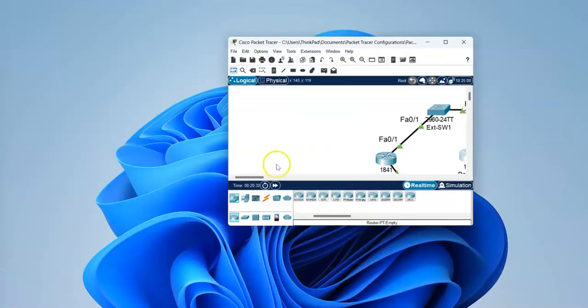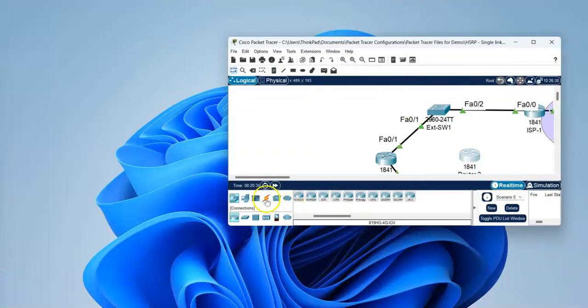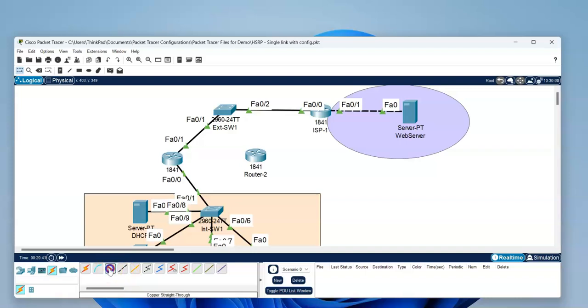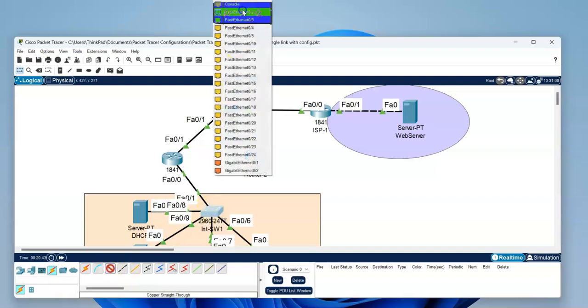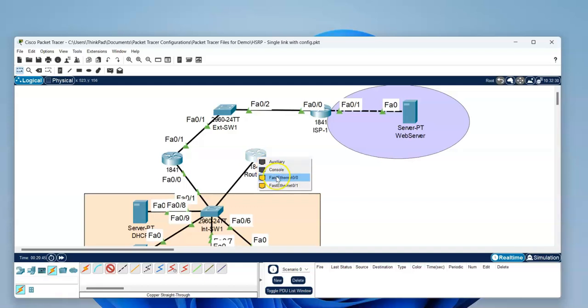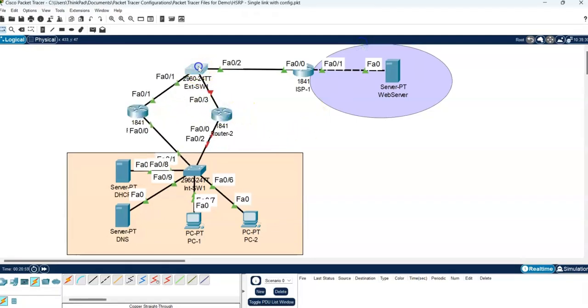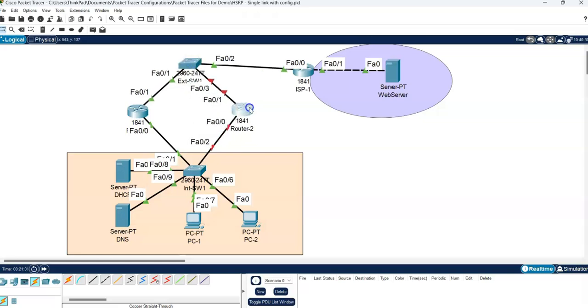If I reduce the size of this, we have a cable here, and if we grab Fast Ethernet, so maybe number 2, connect to FastEthernet 0/0, and then connect the uplink 0/1 to that switch. Now we have one device added, and the connectivity is not configured yet, but we have at least something in place. Let's make it a little bit diagonal.